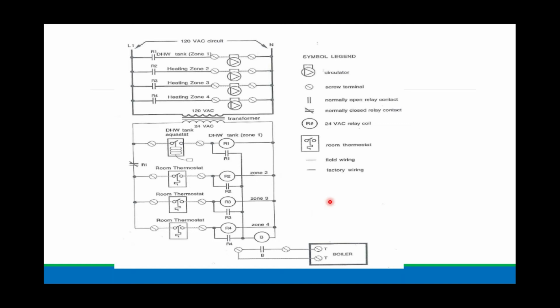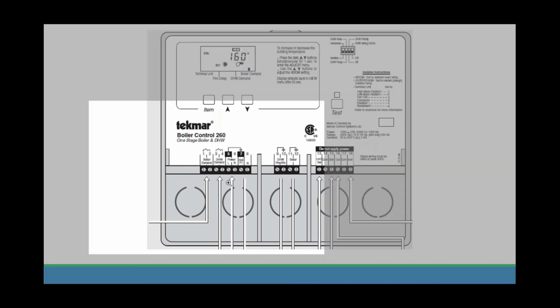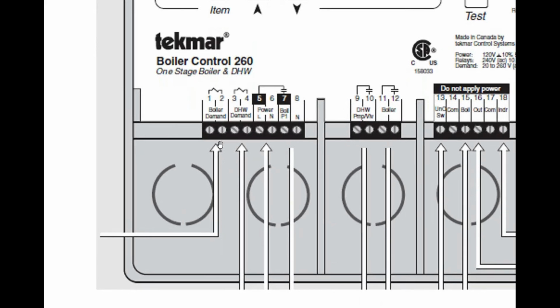Now here's another fancy relay put in a nice box with a lot of lights. You have to do some programming on here, and it's made by Tekmore. But all it is, is a relay. And let me show you. I'm going to expand this so you guys can see it better. All right, we're going to try to expand it. Here we go. And if we look right here at terminals 1 and 2, it says boil demand.